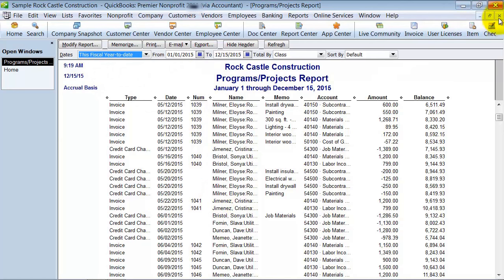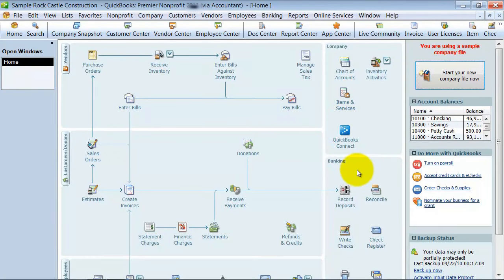So those are some specific reports for that industry, changing the verbiage here to say donations, and that's what the nonprofit edition looks like.